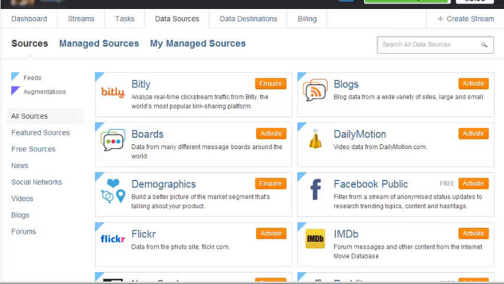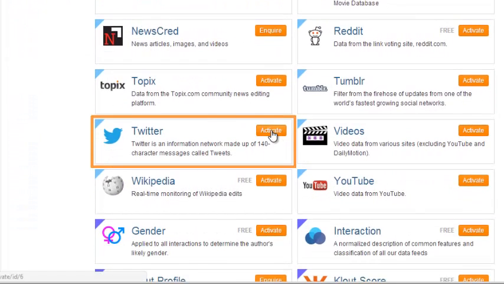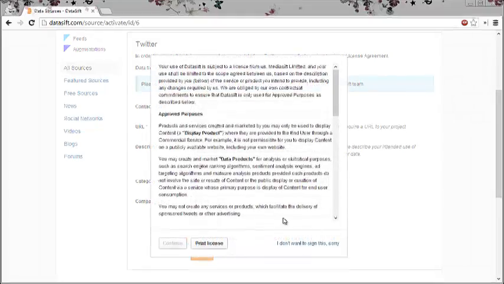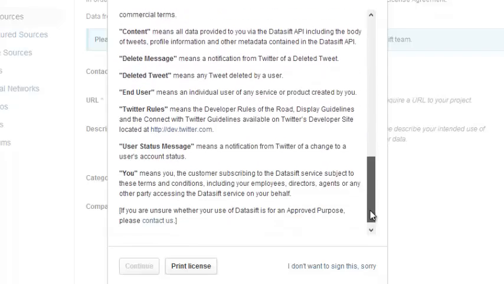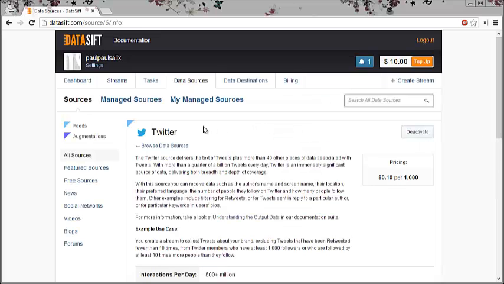Locate the Twitter source and click Activate. Pause this video and complete the license page. Select the box to agree to the terms and conditions of the license agreement, read the terms of the license, and click Continue if you agree. With the form complete, click Agree. When a summary of the source is displayed, click on the Data Sources tab again.